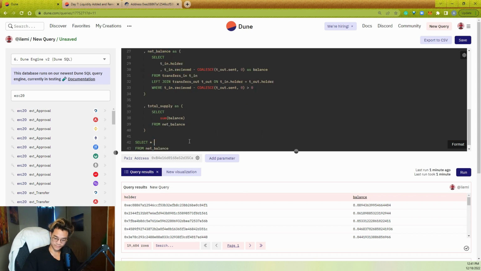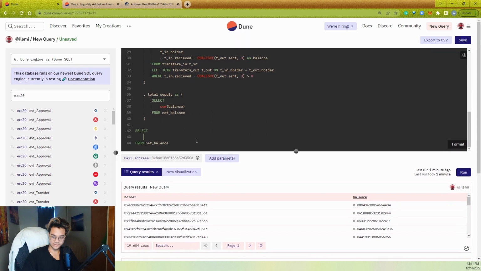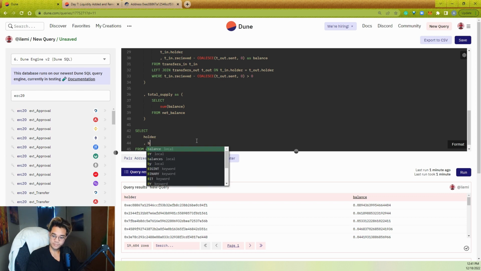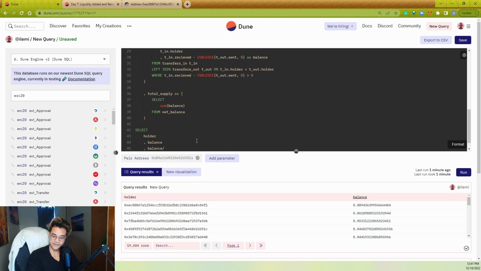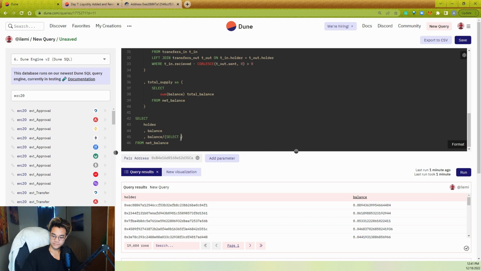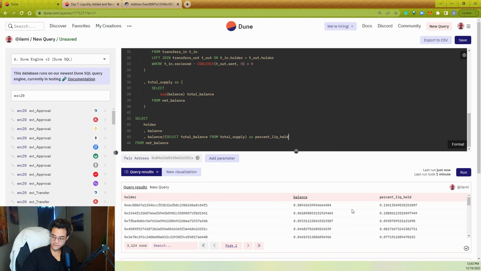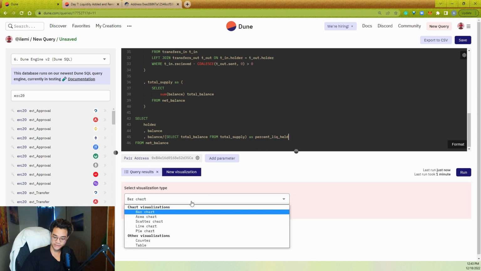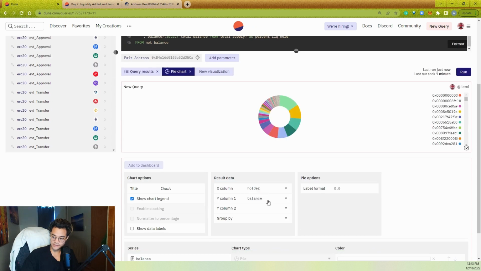So all together, from net balance we can get the holder, and then we can also get the balance, and now we can also get balance divided by select total balance from total supply as percent liquidity held. Cool. So now I can see if I order by balance here, this person is holding almost 15.5 to 16% of total liquidity. Let me just use a pie chart to show this off. Let's do percent liquidity held. Let's show data labels. And I'm not going to show the chart legend.